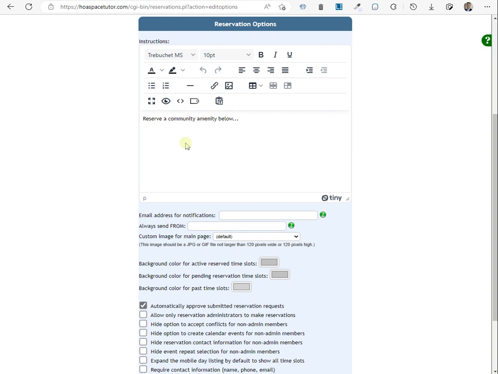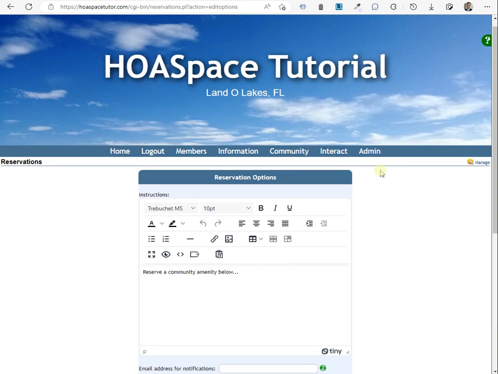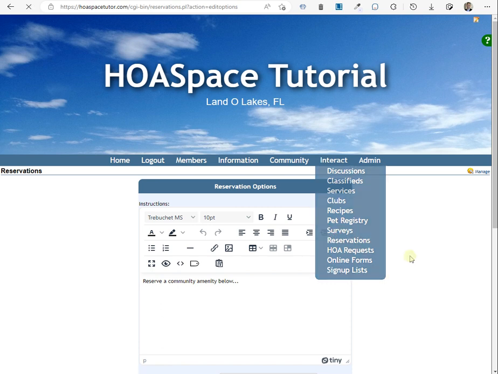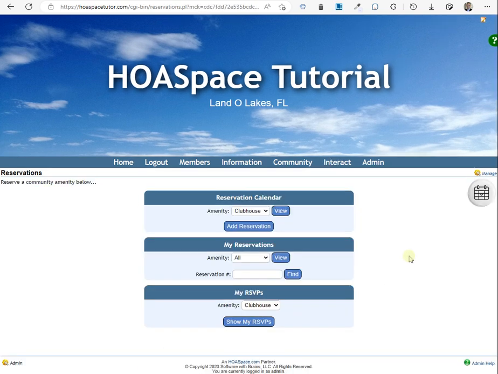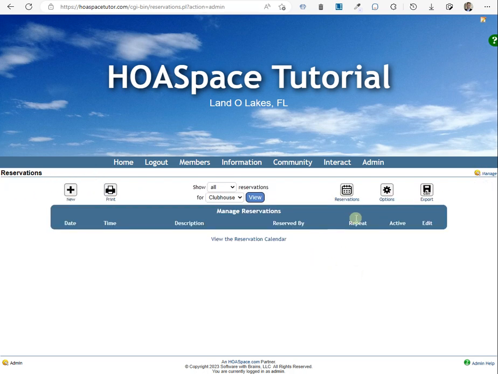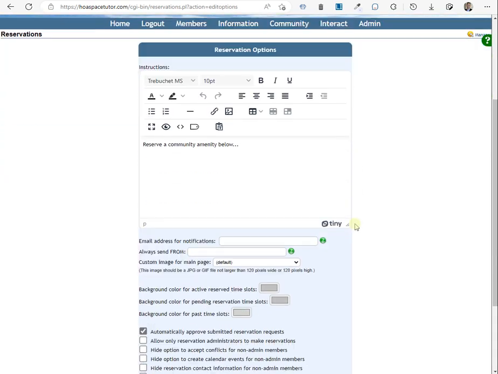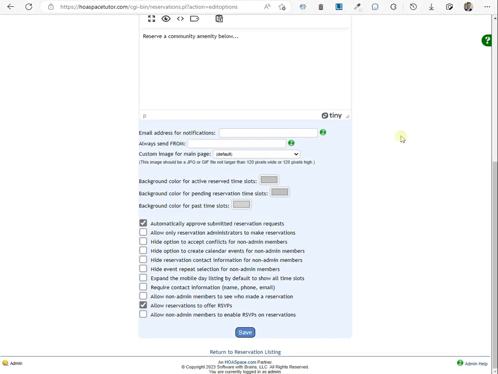These are the instructions that appear when you first go into the reservations app and you haven't even chosen an amenity yet that you want to reserve. See, this will appear right here. This is the text we just saw. So let me go back in there. And as we scroll down, the email address for notifications allows you to set up essentially a fallback address for notifications.